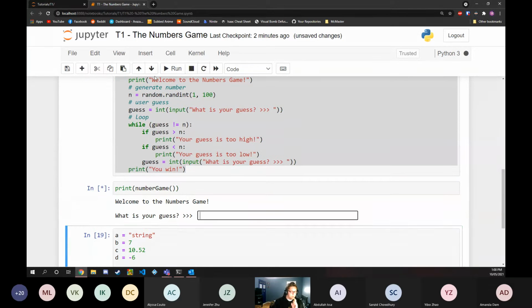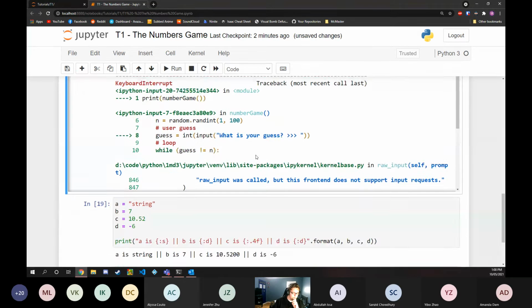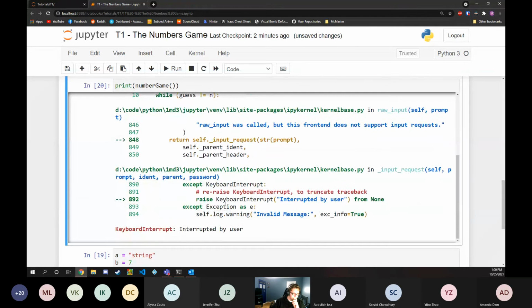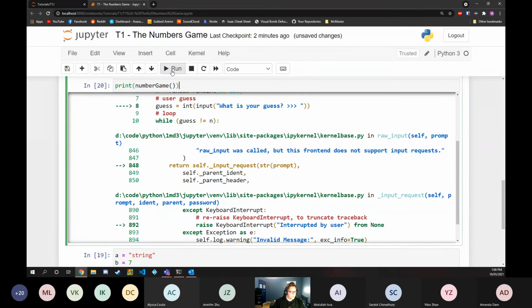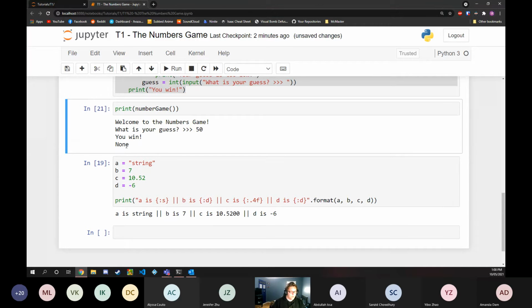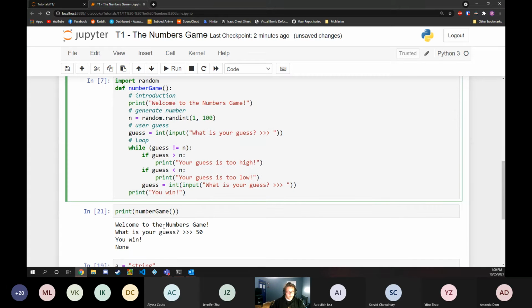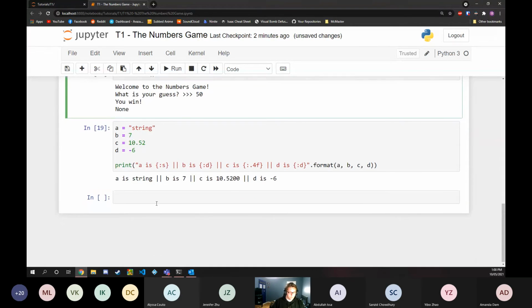If I print it and just immediately lose the game, so I call a keyboard interrupt, which means that it doesn't work. Let me play a quick game of number game. Oh, hey. See how it prints none, ZU? The function returns nothing. There's nothing in the address of memory where you would expect an answer from a function.